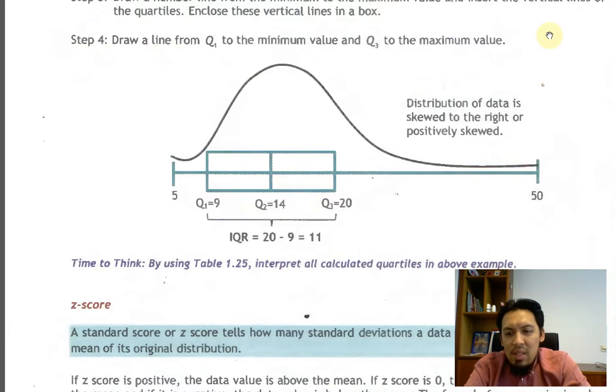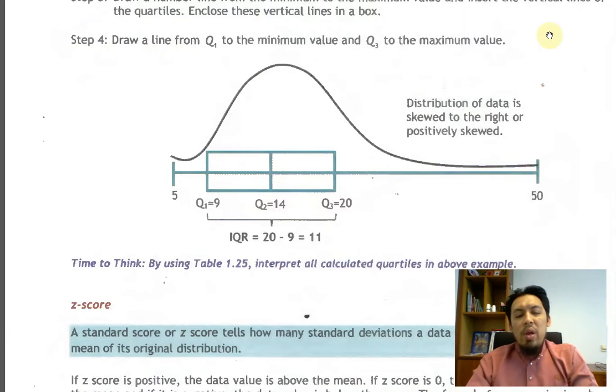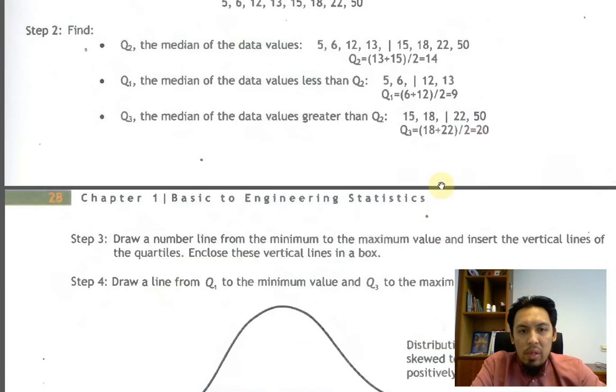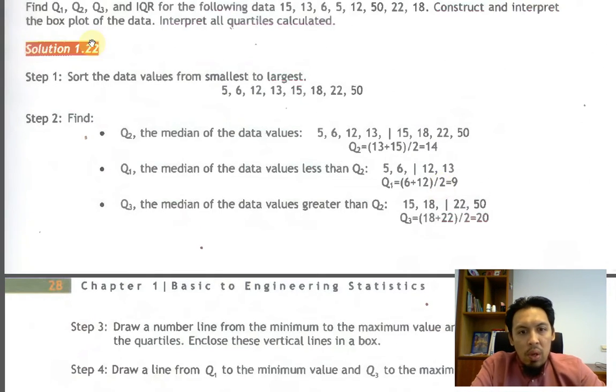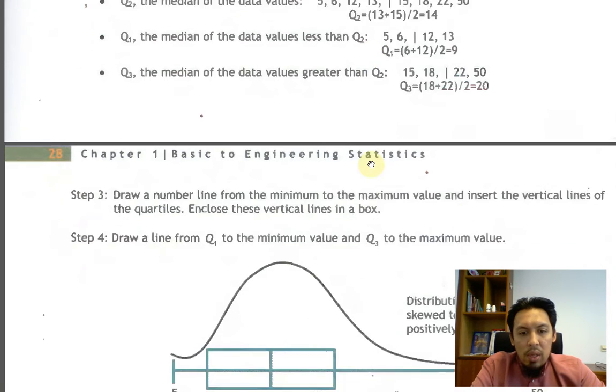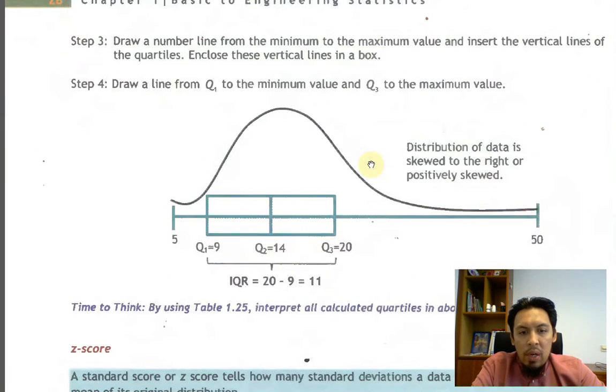Alright guys, now let's see what will happen when you have an outlier in your data. In terms of the box plot, this is the box plot that we already discussed in the previous video, where you use this data and you have all of the quartiles, and we have the minimum and maximum numbers of 5 and 50. Then we just draw the box plot out of the 5 number summaries.